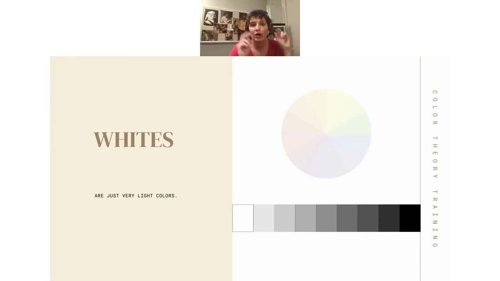Or if they were looking for a cool white, that's really just a very, very light value blue, right? It's just that often the intensity of the color is so light, there's so little of the color in there, that we tend to think of it as its own color. We tend to think of it as white, but white itself is not a color.